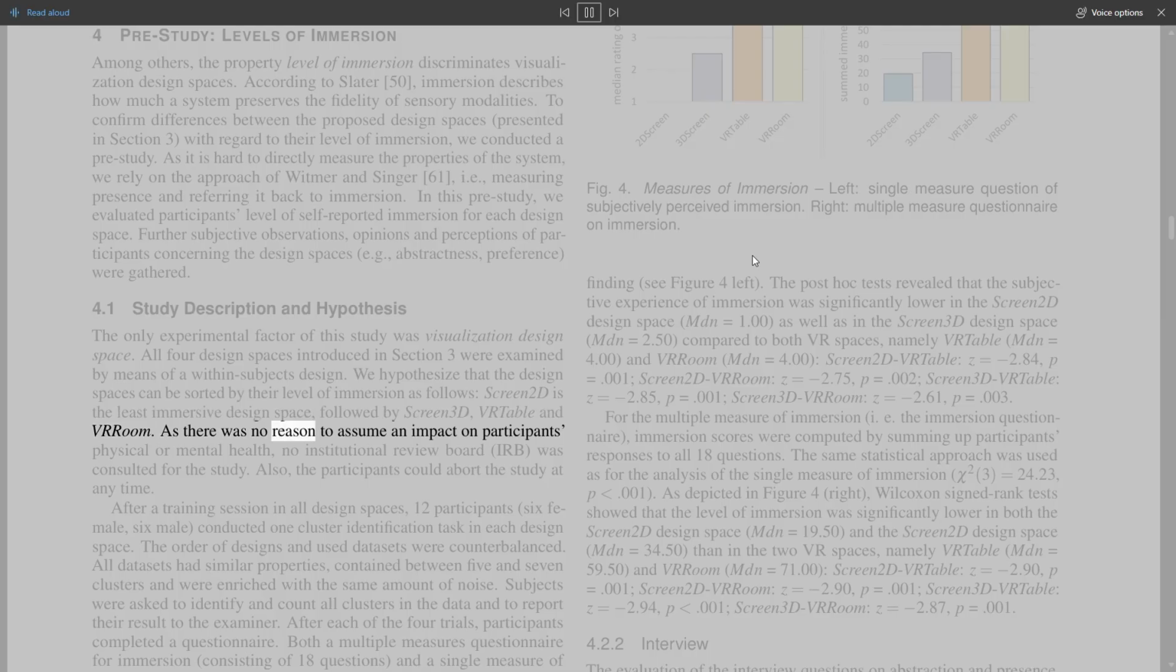There was no reason to assume an impact on participants' physical or mental health. No institutional review board, IRB, was consulted for the study. Also, the participants could abort the study at any time. After a training session in all design spaces, 12 participants, 6 male and 6 female, conducted one cluster identification task in each design space.